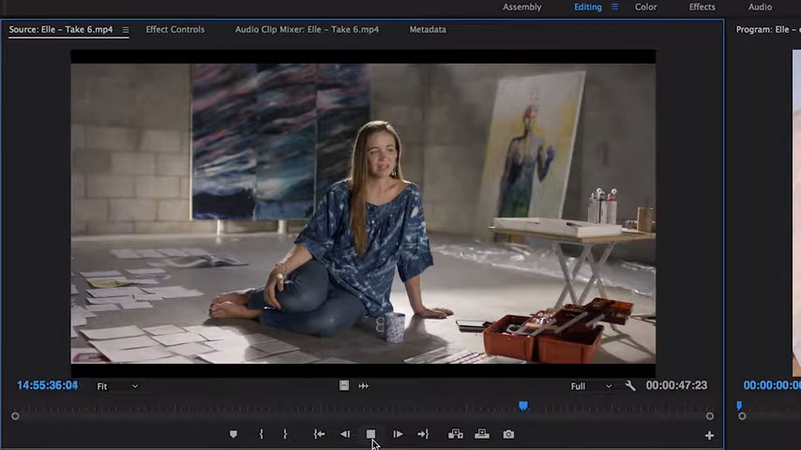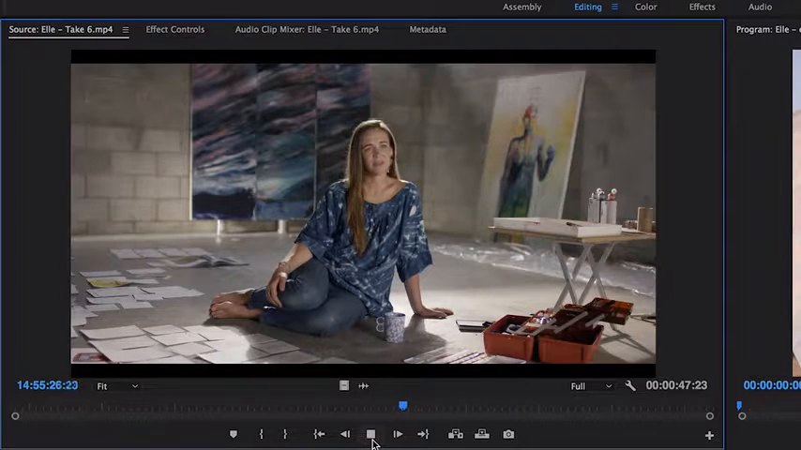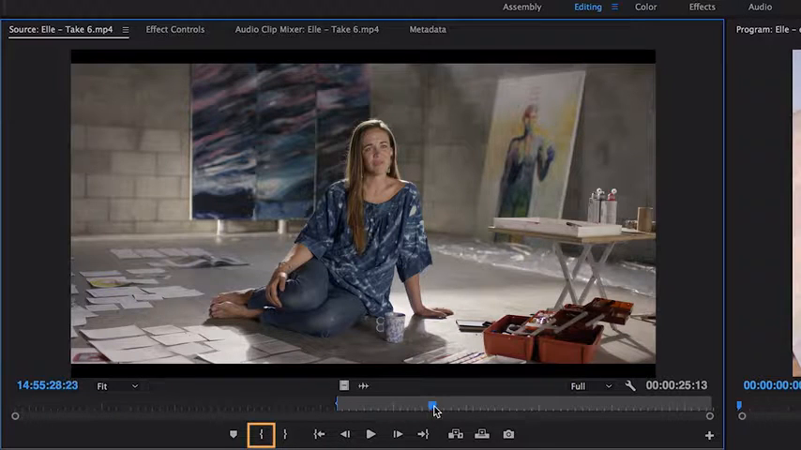Now you'll probably only want to use a small portion of a long clip. To mark that section, use the In point button and the Out point button. From the keyboard, press the I and O keys, just like the words In and Out.